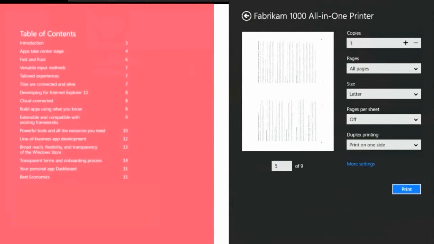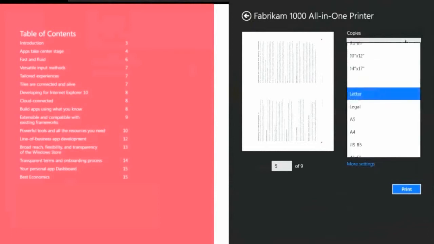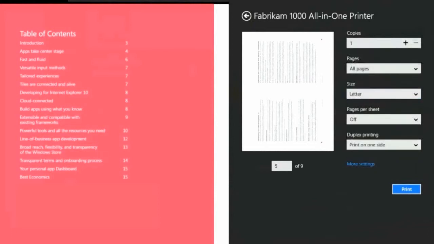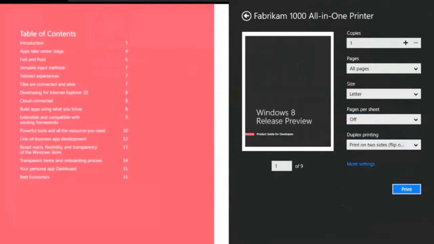Let's take a look at a customized print experience. If you notice, the print experience is slightly different. That's because the Reader app has decided to customize the print experience by showing additional printer settings that are relevant to the app, such as the size, pages per sheet, and duplex printing. The Reader app also shows its own custom setting, the Pages setting.